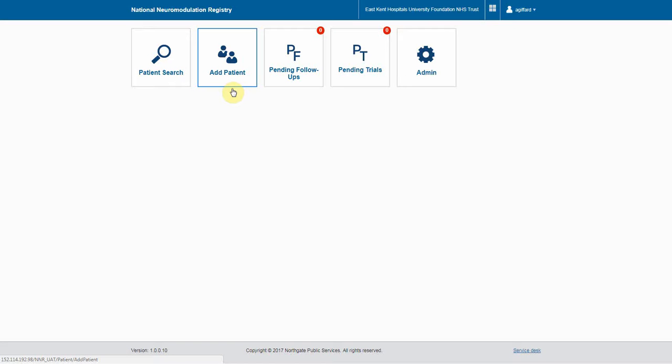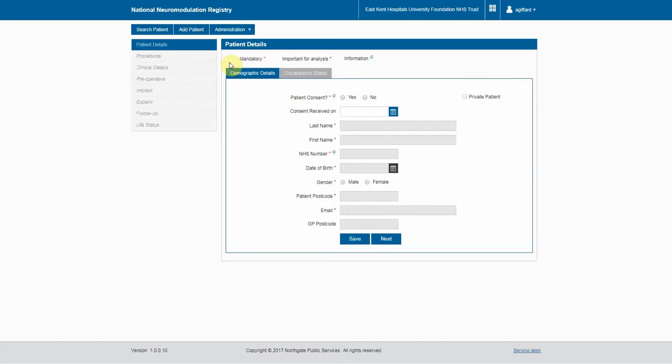A number of ways in which you can add a patient. You can select Add Patient from the dashboard and it will take you to the Add Patient page. Otherwise, you could search for a patient if you're unsure if the patient exists in the system.